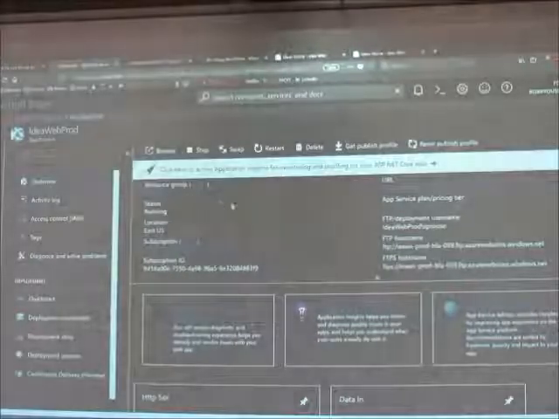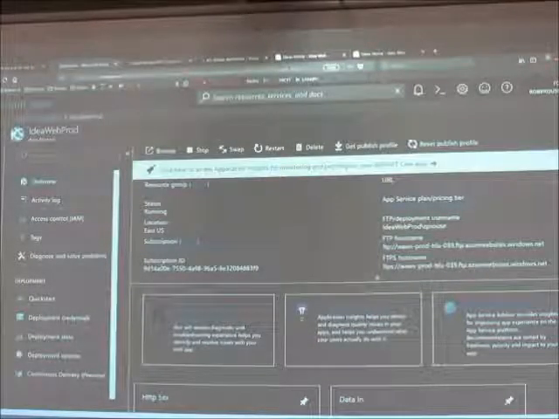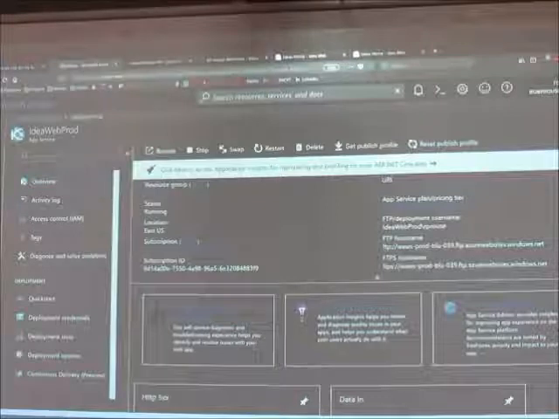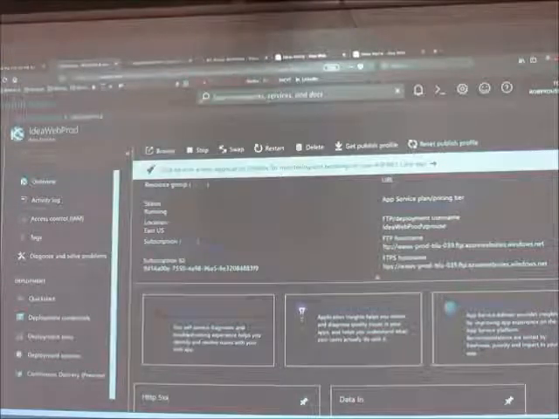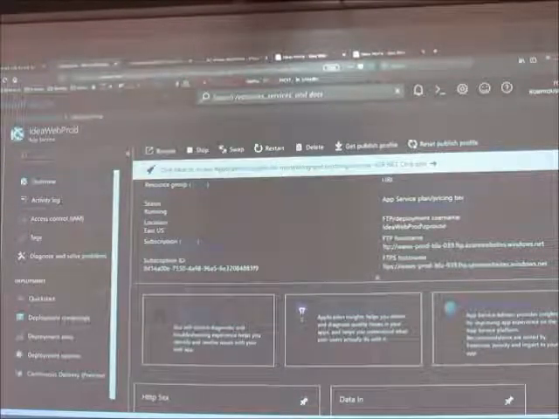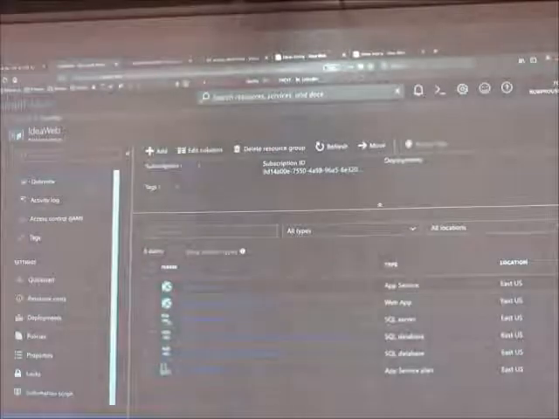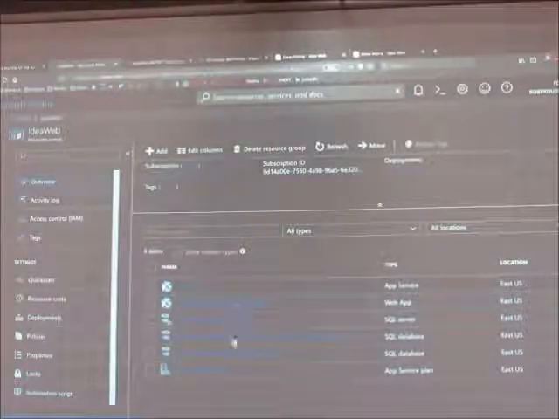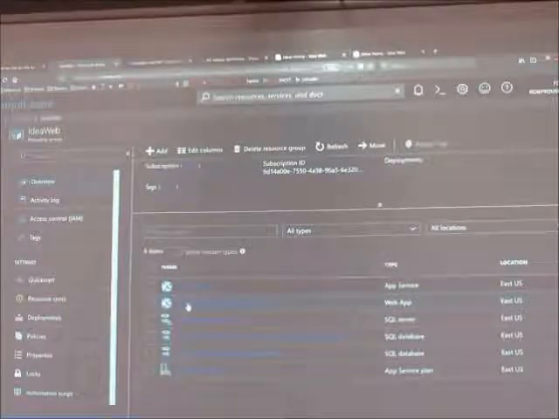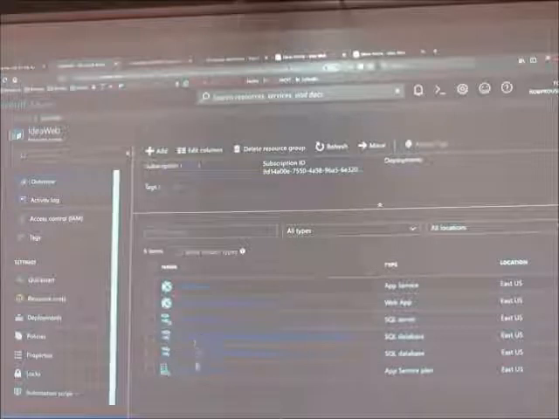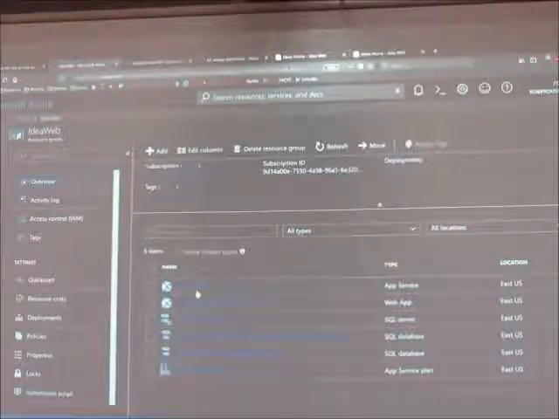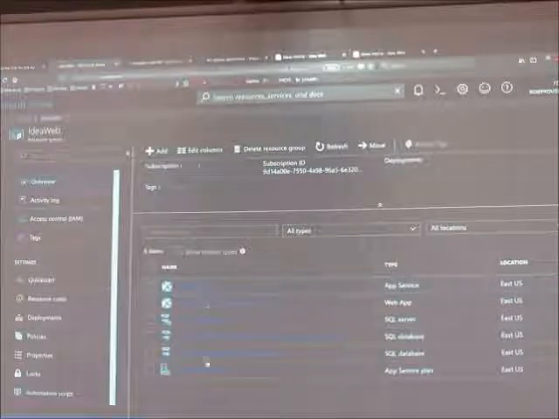Okay, so this is Azure. This is the web app. This was created with right-click publish. If I come back out, right-click publish created almost all of these things for me. The only thing it didn't create is the staging server, which we're going to get to in a second. You can see it created a database, the service plan, and the web app for me.